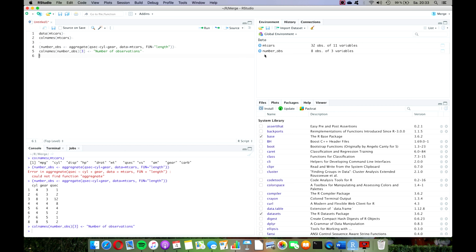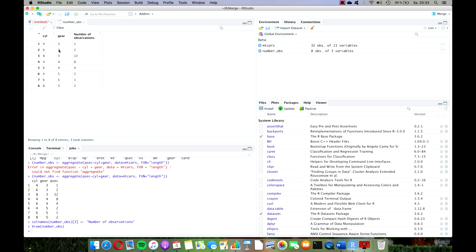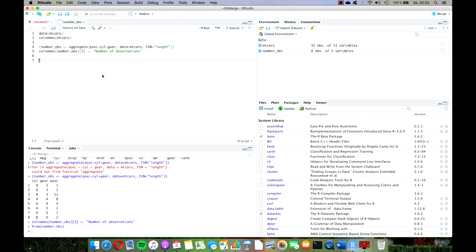Click run, and we will have a quick look at it. As you can see, we now have here the number of cylinders, here the number of gears, and then the number of observations for each class. So let's do the same thing 2 more times, and yeah, let's actually type new ones.